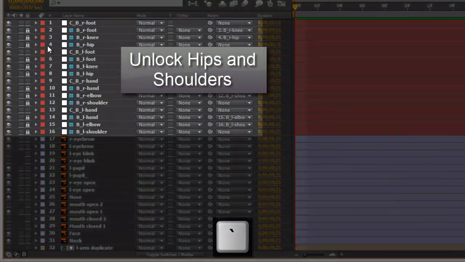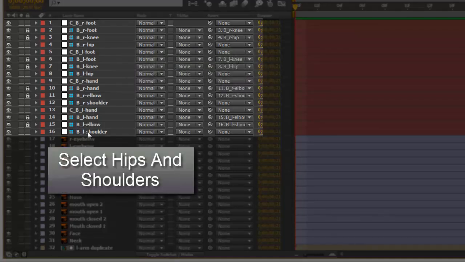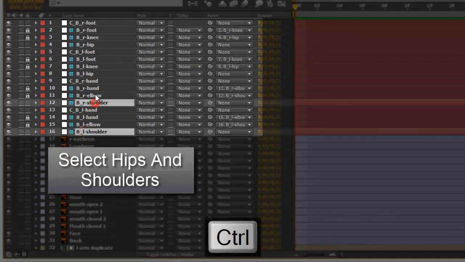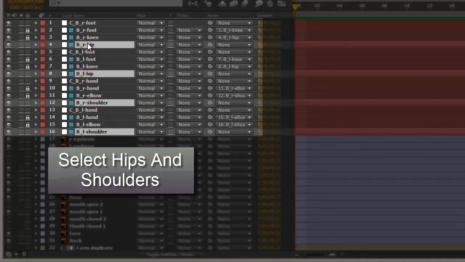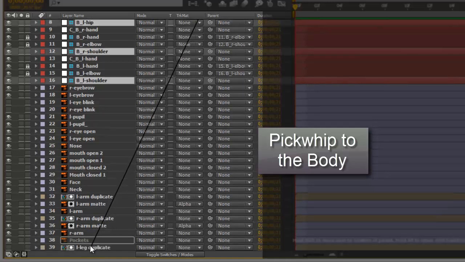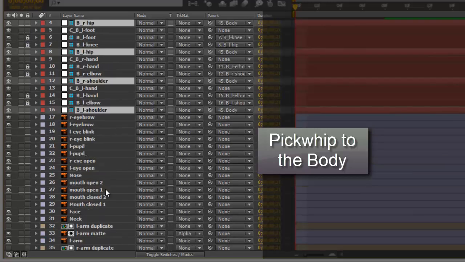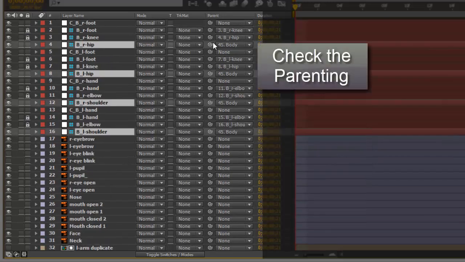I'm going to unlock them first. Hip, that's the right hip, that's the left hip, that's the right shoulder, and the left shoulder. There you go. Now, take every single one of them. The left shoulder, left hip, right hip. Now, take the Pickwhip of any of those. I'm going to take this Pickwhip and click and drag to the body. There you go. And now, as you can see in here, its parent is body.